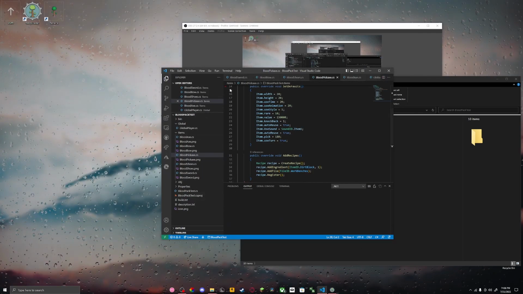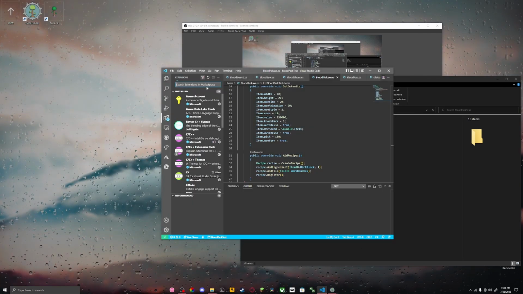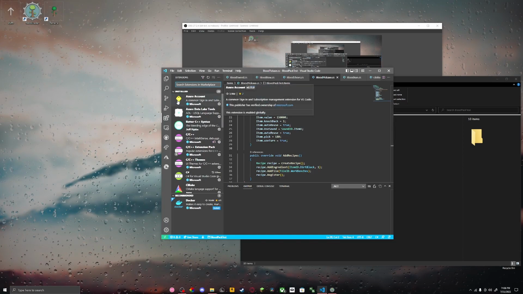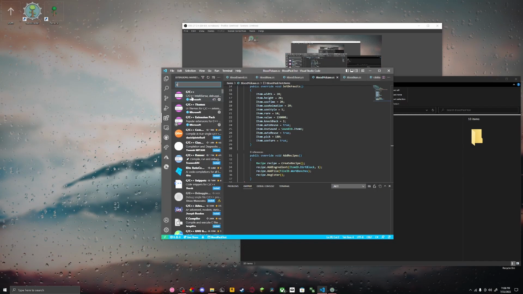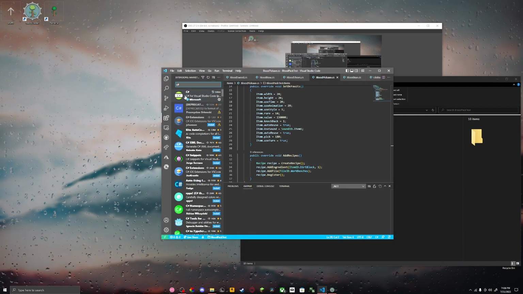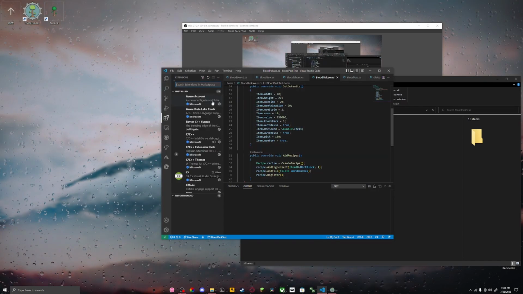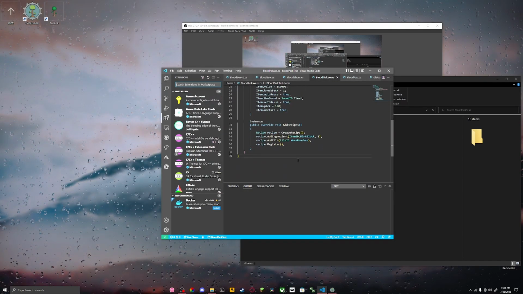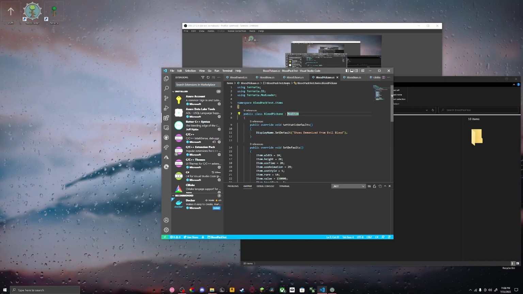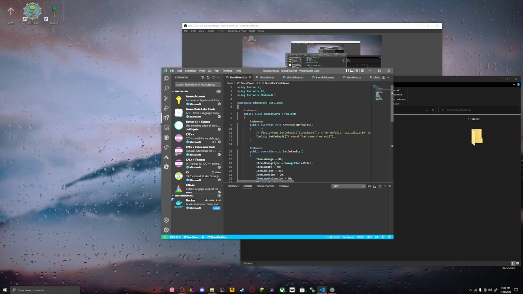You want to have your Microsoft C# extension to it. So if you don't have it, just search C# or hashtag C#. You want to download that. That's what I do, and it works perfectly fine. Okay, so we go to my Blood Sword.